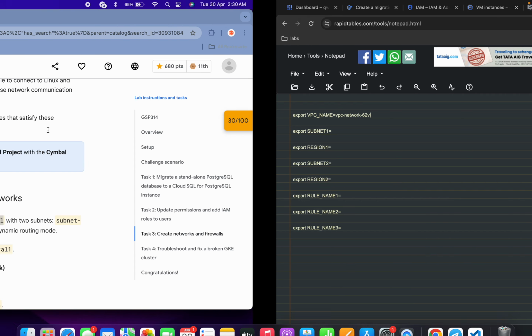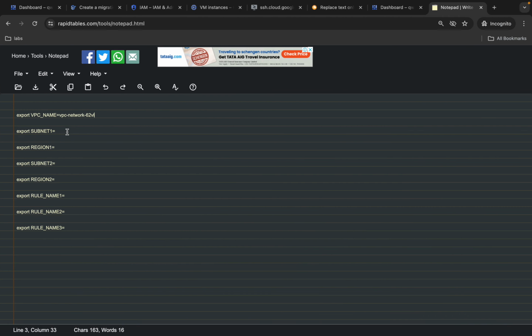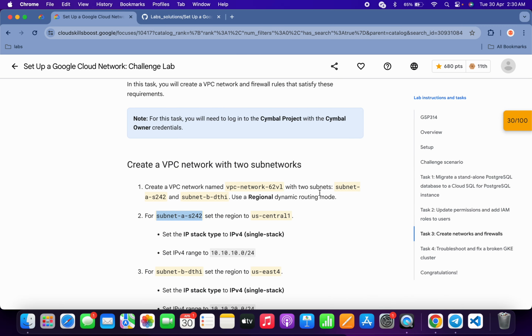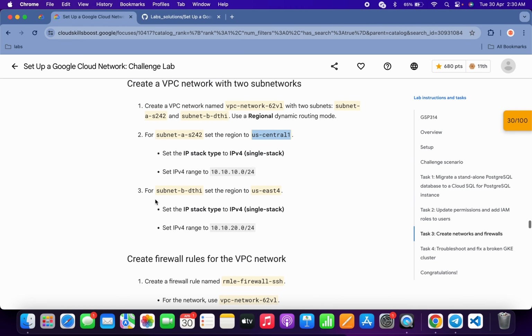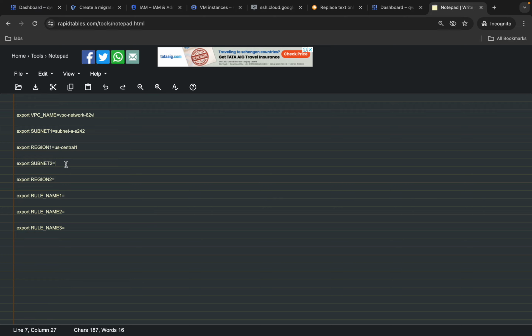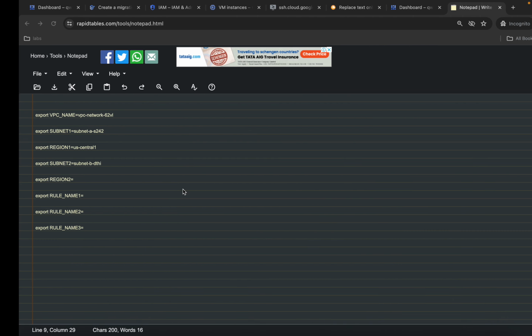Now for the subnet one, scroll down and from the point number 2 you can see this is subnet 1, so copy this and paste over here. Now for the subnet 1 region, this is region 1, so copy this thing carefully and paste over here like this way. Now for the subnet 2, from the point number 3 you can see this is subnet 2 and paste over here. Now for the region 2, this is region 2, copy this and paste over here like this way.